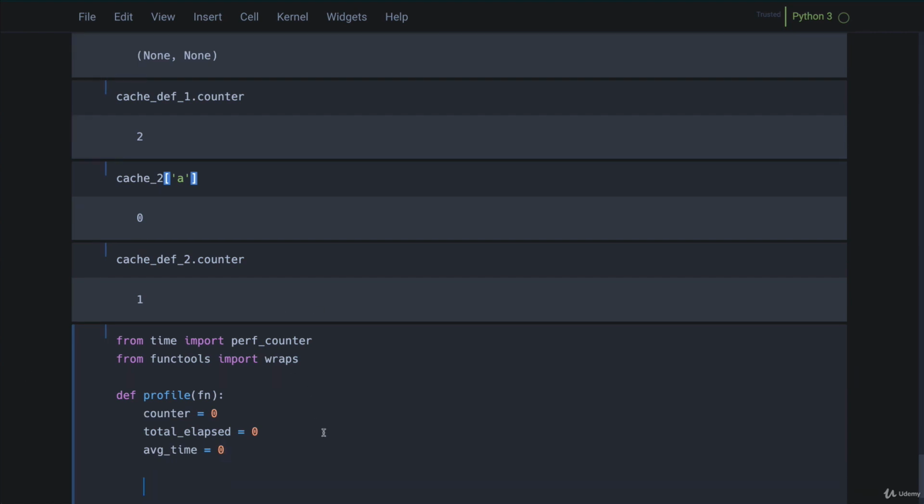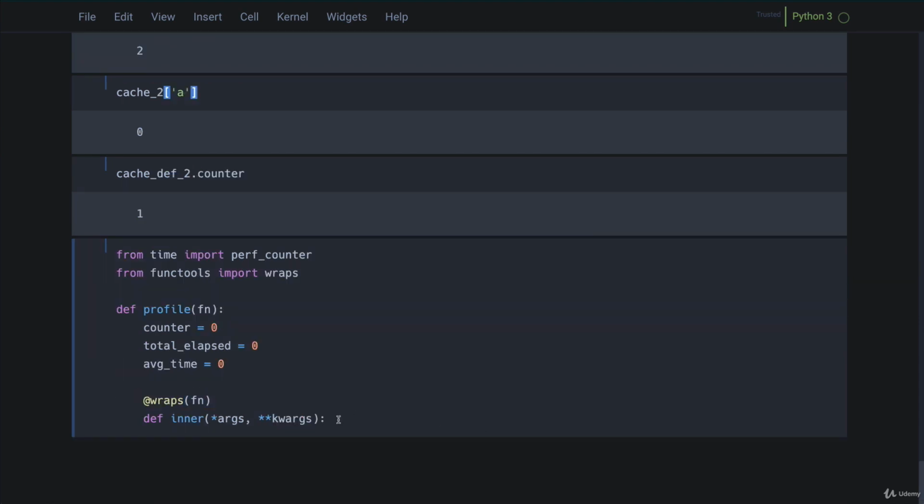Next, I'm going to create my inner function. This is going to be my closure, and to be as flexible as possible, it will take in a variable number of positional and keyword arguments. And of course, I'm going to use the wraps decorator just to clean up that closure, or that decorator, I should say. So now I'm going to run the function, but I also need to increment the counter, and I need to time this and then update the total elapsed and average time.